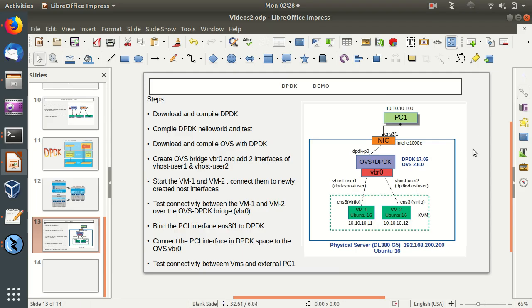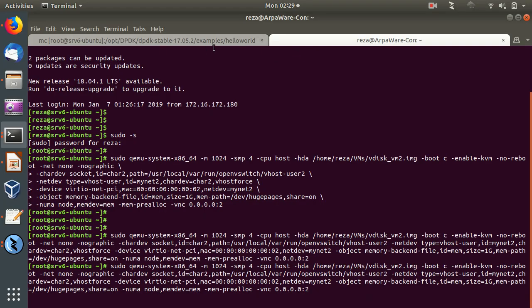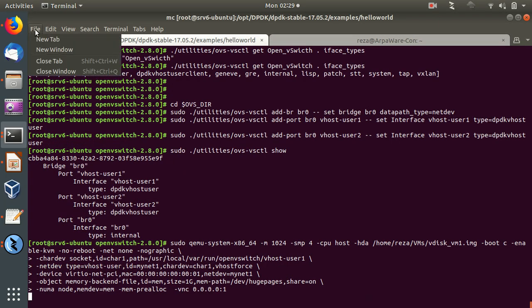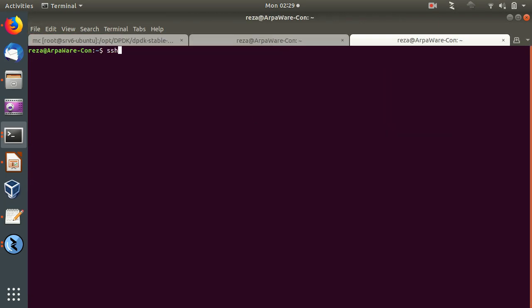Now we need to provide some physical access to these virtual machines to use DPDK and use this NIC without going through the kernel and drivers, with direct access to the PC1 here. So let's try to do that now. Since these two shells are busy, let's create another shell and access the server.